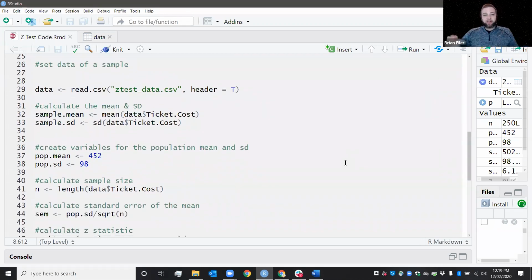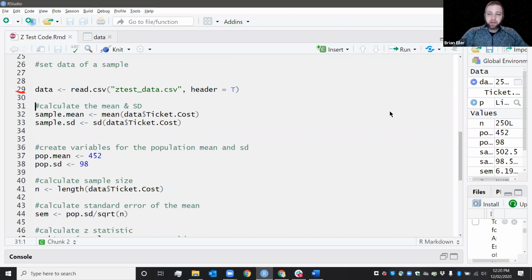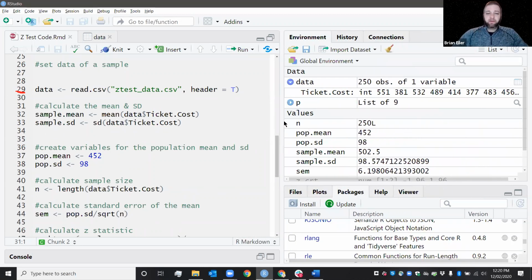Okay, so in order to do this, some of the first things we need to do are bring in the data. Line 29 brings in the data. And remember, you can hit Control Enter or Command Enter to just run a single line. The next thing that we need to do is determine what the ticket cost is. If we were to look at this variable data, we know that there are 250 observations of one variable. So it's just a big long line of numbers that are ticket costs.